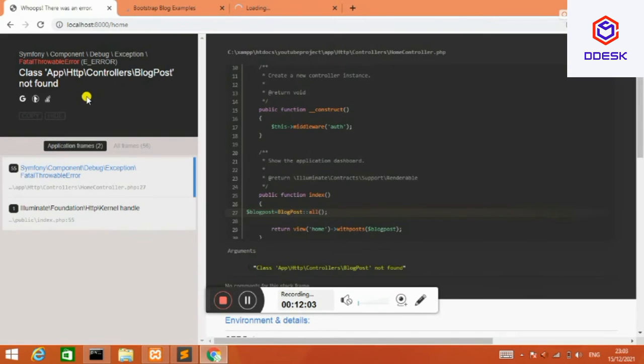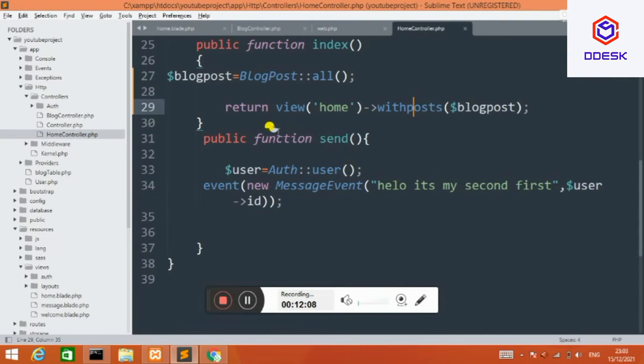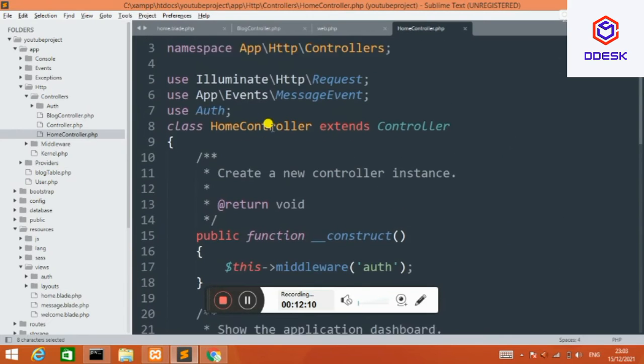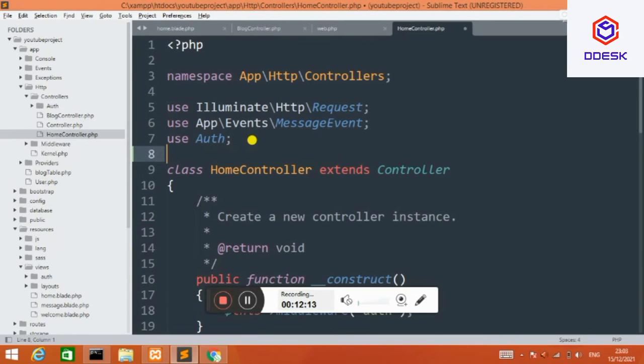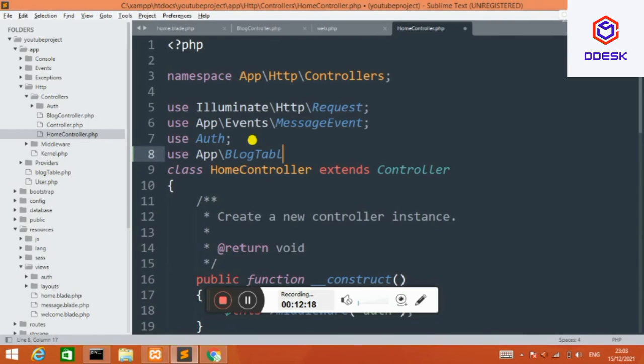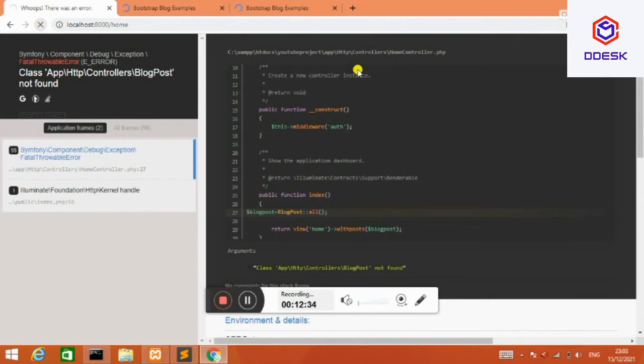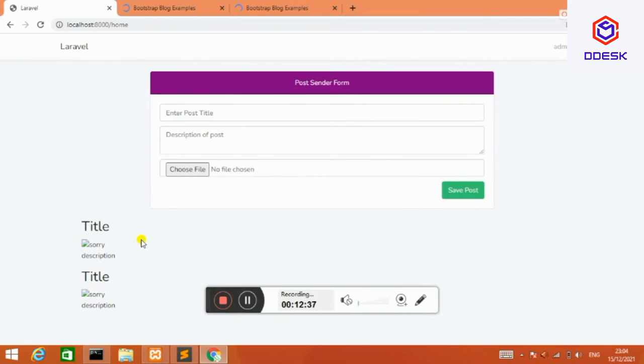Oh, we have a problem: blog post not found. It means we do not have a blog post table if you see in our database. Here we didn't include the blog table. Let me see, is it a blog table or blog post? Let me confirm it. On the left side we can see we use the table blog table, so we have to change this name from blog post to blog table because we have created blog table, not blog post. Let me refresh it. Yeah, error gone.